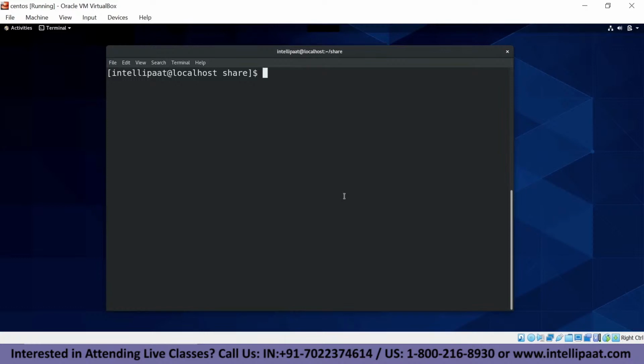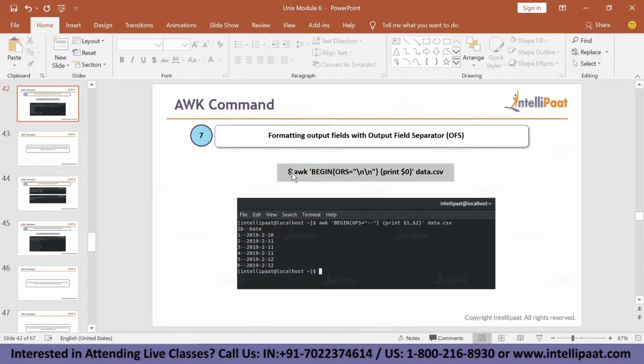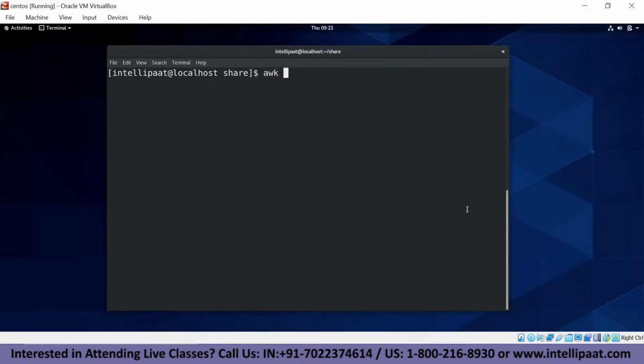Once it is unzipped, as it is a CSV file, let's do a cat and check what is available inside it. Before that, just give me 1 second. I will remove this file bz2. Yes, I've removed that file. So now this is what we are going to do. So awk, this is the command we are going to run over here. It's awk single quotes, BEGIN, then we'll have to provide OFS, and I'm going to give this to separate fields.